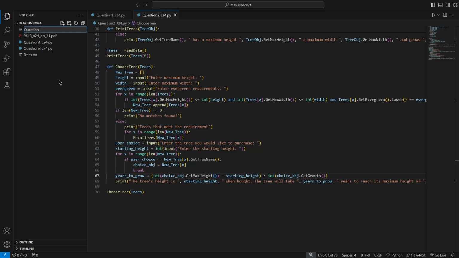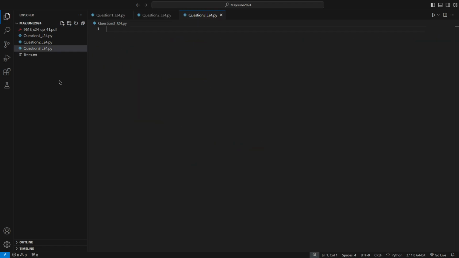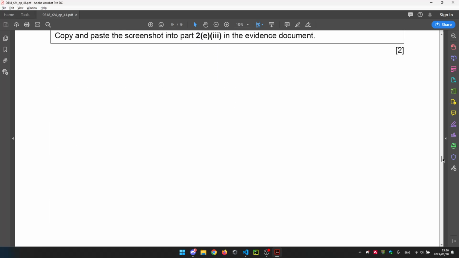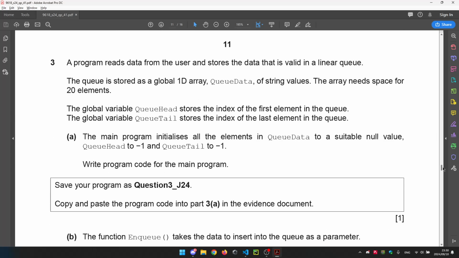Moving on to question 3 underscore J24 dot py. So question 3 underscore J24. Okay, so this is going to be the final question for the day. Okay. So Q stores a global 1D array of string values. It has space for 20 elements. Q head indexes the first, Q tail indexes the last.